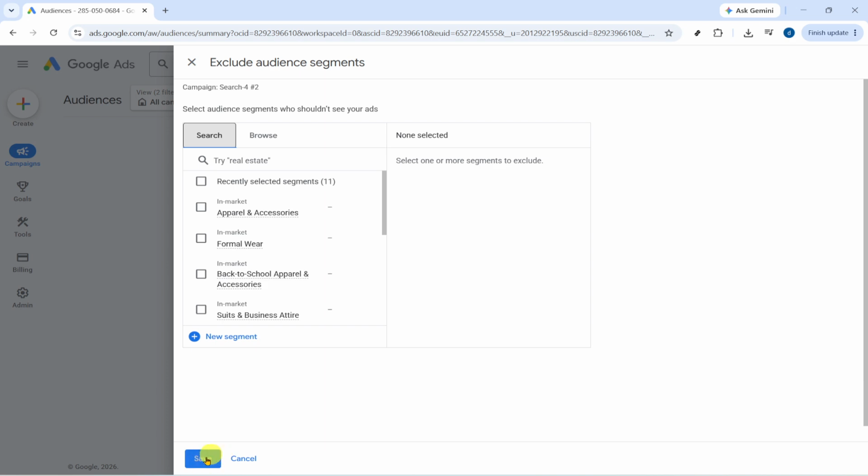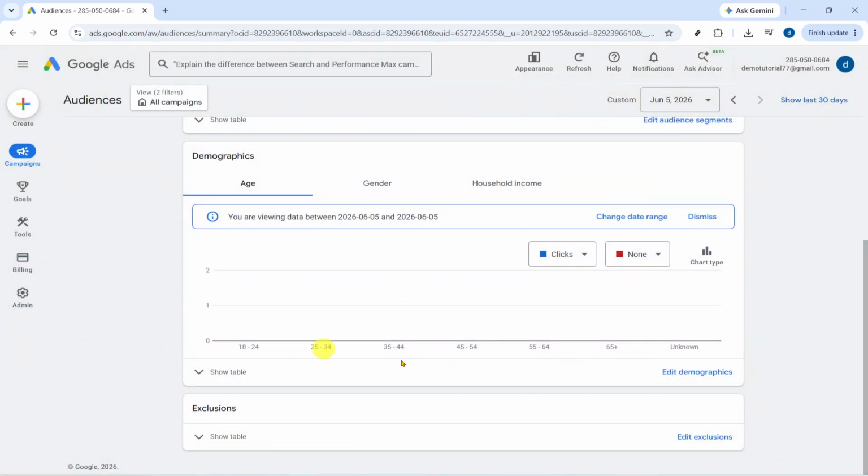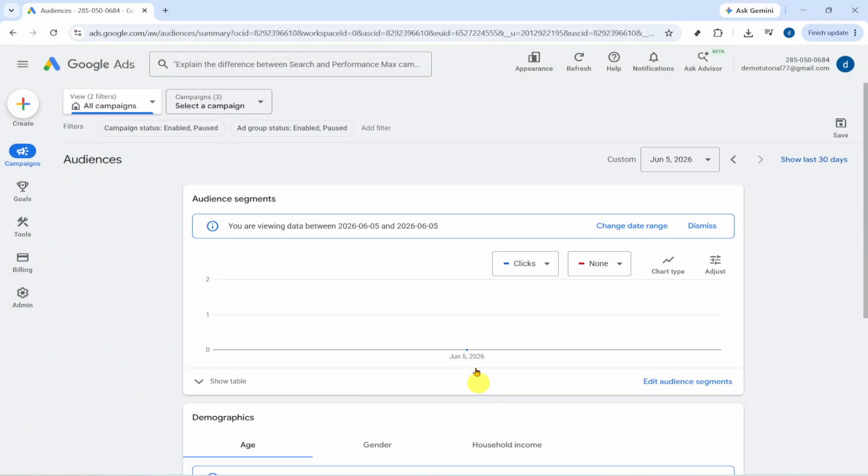And that's it. You've successfully learned how to edit audience settings in Google Ads. As a final tip, it's a good idea to monitor campaign performance after making changes so you can see how your updated targeting affects results.